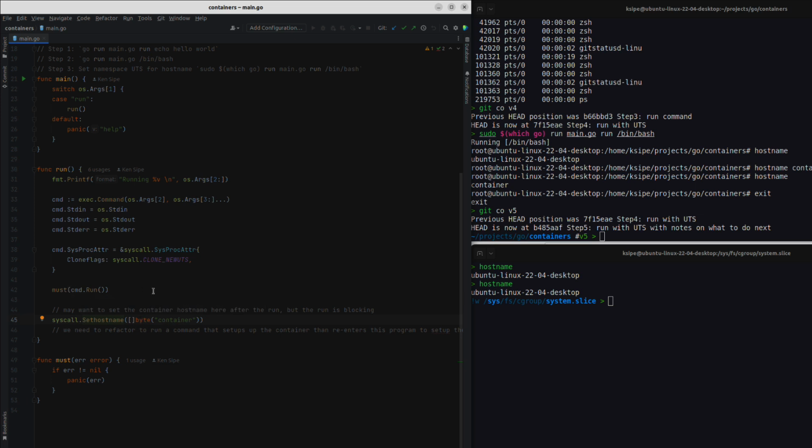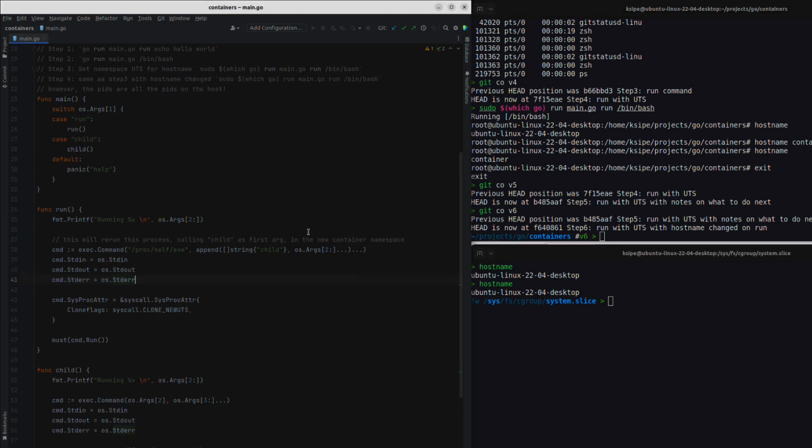When I'm running a process, it's blocking, so I won't even hit this until I exit out of the newly created container that I have. So we have to find another way, which means I need to make this process reentrant. So here I'm going to add a child command, which is not going to be called by us directly. It's going to be called indirectly, and we'll see that in a second. So here I'm going to call a child process.